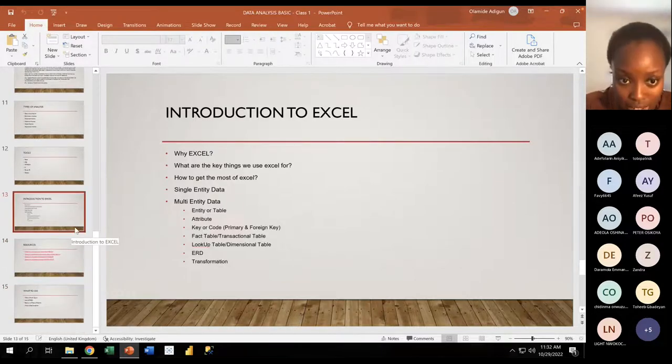Introduction to Excel. I kind of want us to start this because we're going to go into class 2 after break. So I'm just going to run through this and just talk about it. And then after break, we'll start it. Why Excel? What are the key things we use Excel for? How to get the most of Excel?